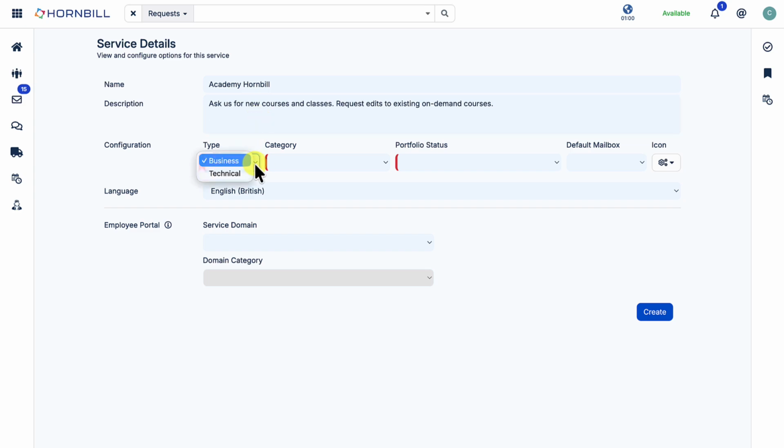The service type helps you organize your portfolio. Choose Business if the service supports users in departments such as IT, accounting, marketing, or HR. Or choose Technical if it covers troubleshooting, repair, installation, and maintenance. These labels also help with reporting later on. The service type can also be used within workflow automations to automatically update the status of related services.